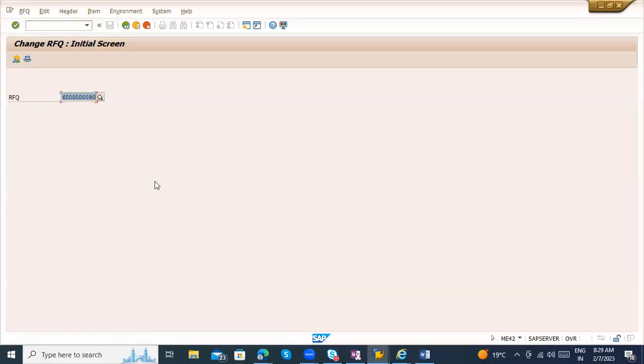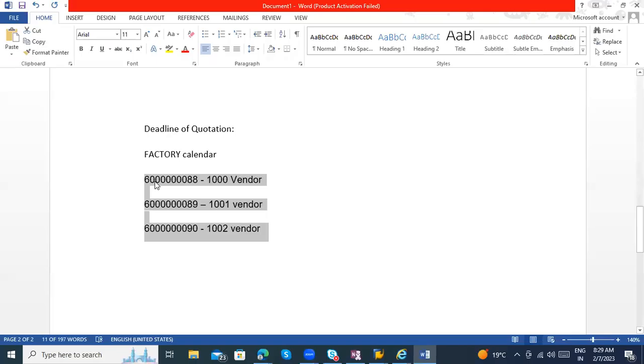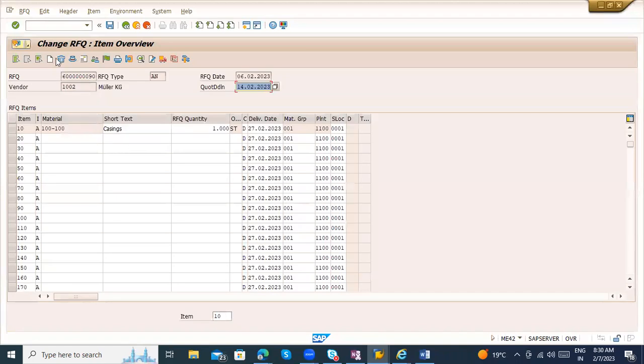Once the RFQ gets created, I think it automatically gets sent to the vendor once we enter the vendor information, right? Yeah, I entered the information, but how will this information go to the vendor? How will this RFQ which is created reach the vendor? That's what we call output.